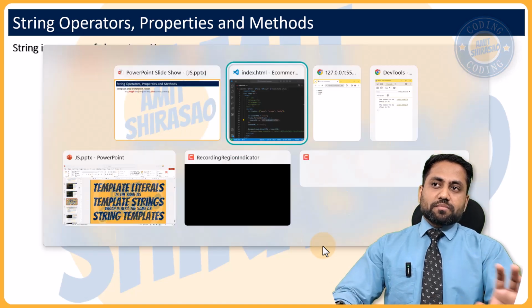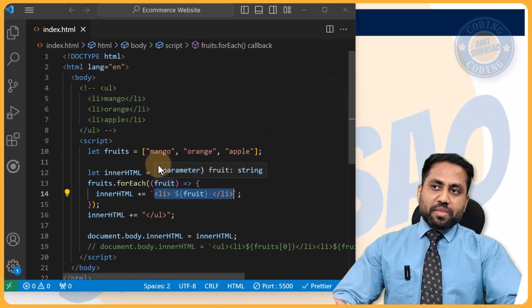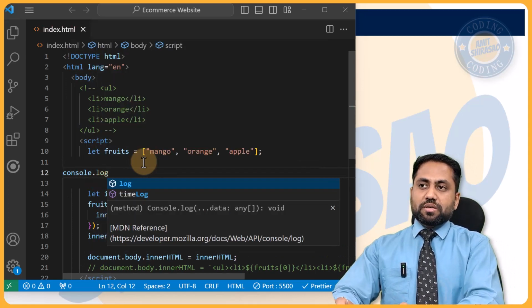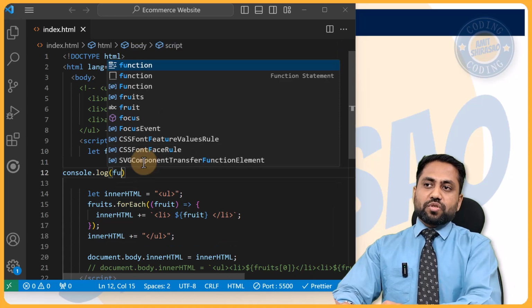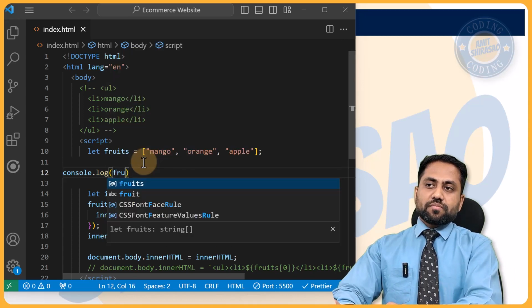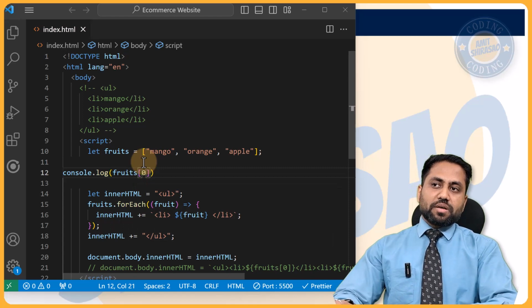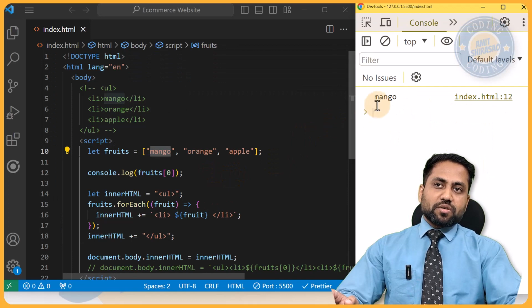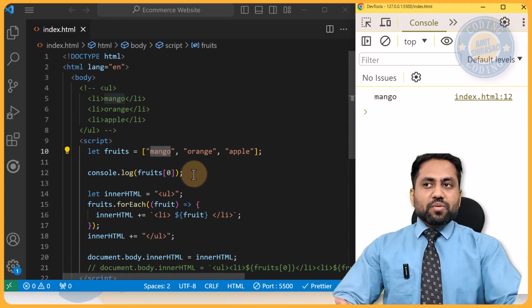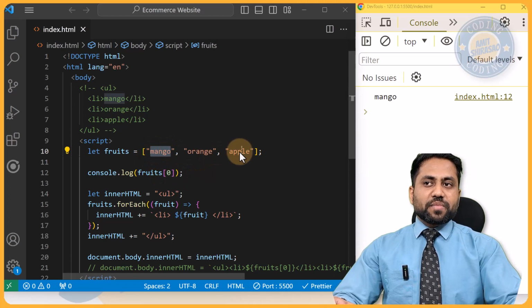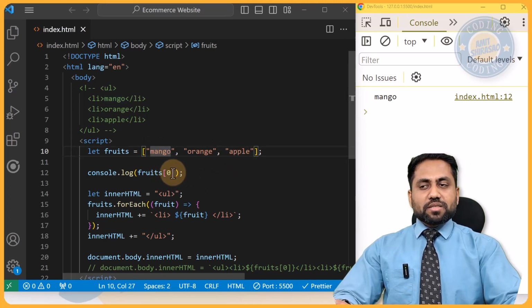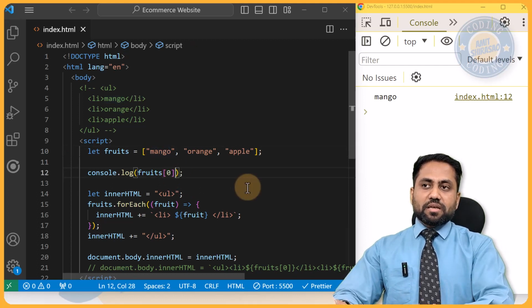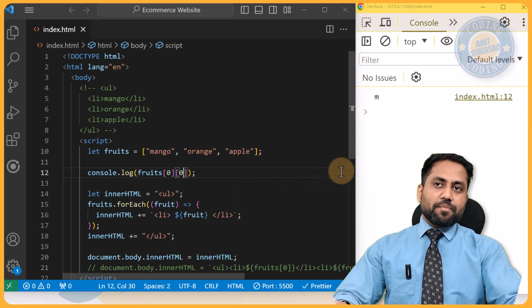Just like you would say, if you say console.log and here fruits of 0, you should be able to see mango, right? So let us go to the console. Here you see mango, right? Now this is possible because there is an array. So array of 0 you can write. Now this mango is actually a string, right? Now if I say this of 0, I'll see M.